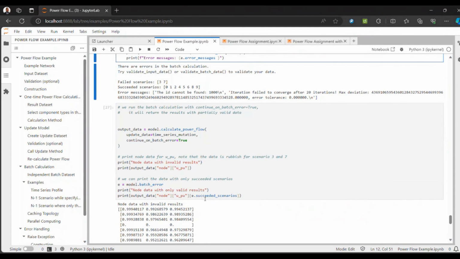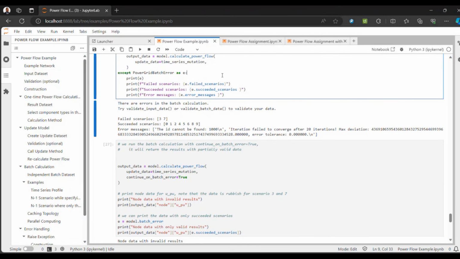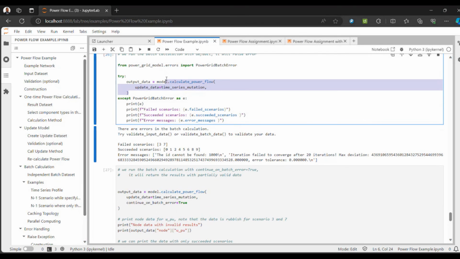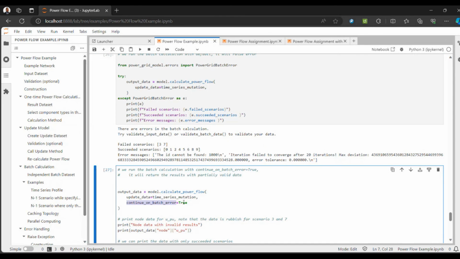Now, let's say we are running a simulation. Over here, you can see that the try block caught an error and we went to an except block. But what if we don't want to end the program or end the simulation over here? Then for that, we use the continue on batch error argument, set it as true. That's at the calculate power flow method.